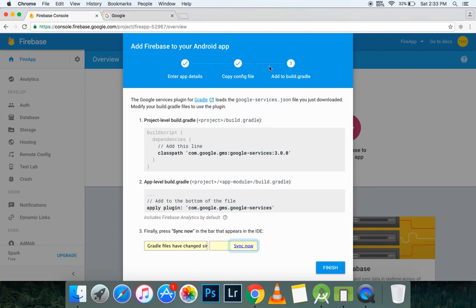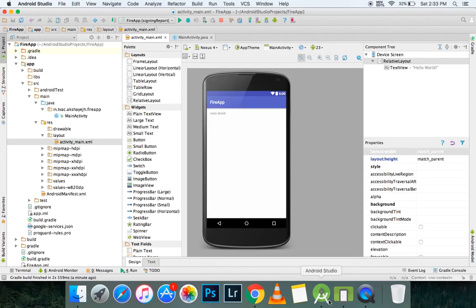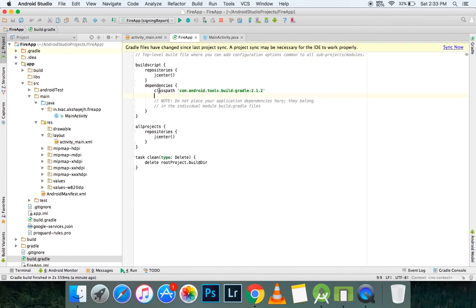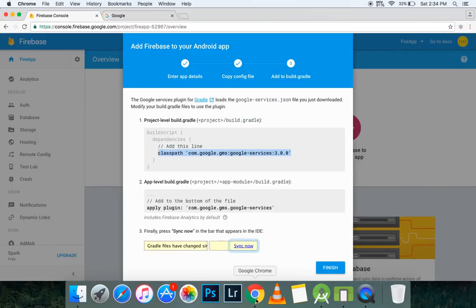So first step, inside this first sub step, is project level build Gradle. You need to add a dependency. So now copy this line and go to your Android Studio. Make sure that it's the project level Gradle file that you are selecting, not the app level. So I'm going to select this project level, and here in the dependencies, after this class path, I'm going to add one more class path. Now I'm going to open up my app level build Gradle file, and now you can see that it's saying app level build Gradle, add to the bottom of the file.